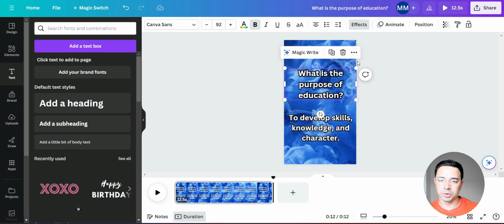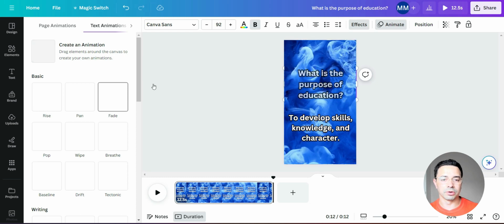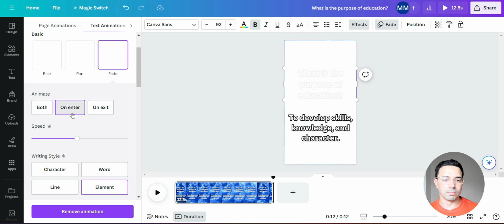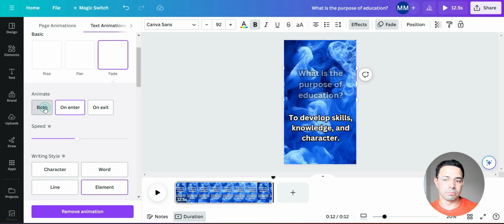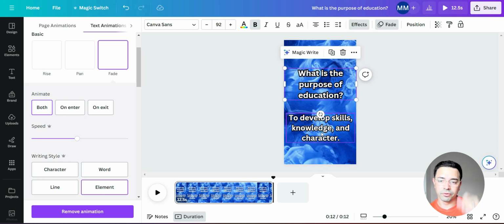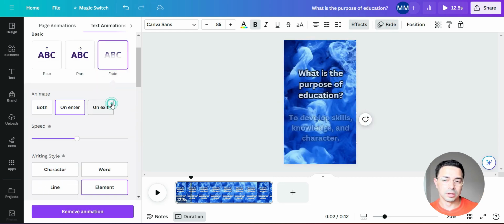So next thing I'm going to do is change the animation on each of these. What I would like is something simple. I'm going to go for a simple fade in. So I've gone on enter, both on enter and exit. That'll work for me. And then the same thing over here, animations here. Again, I change that to both.